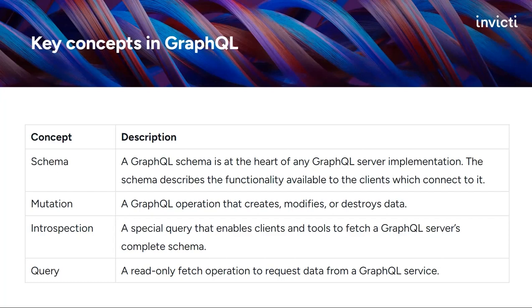There's also the concept of mutations, which you would probably have as POST or PUT or DELETE requests in a REST API. We also have introspection. We can talk a little bit later about this because it's also a very important concept that we should maybe look at a little bit more isolated. And there's also a query, which would be a simple GET request in a REST API.